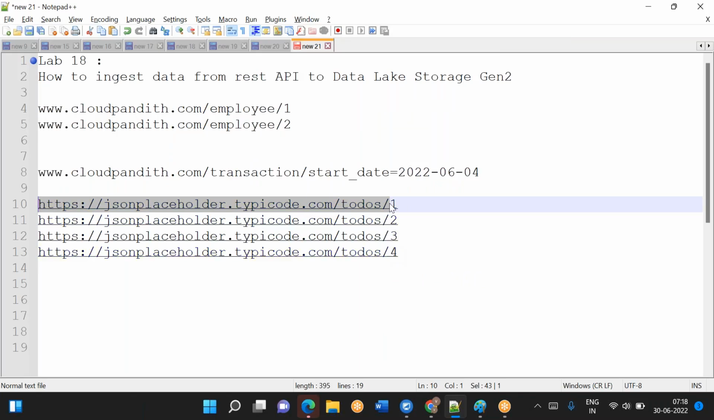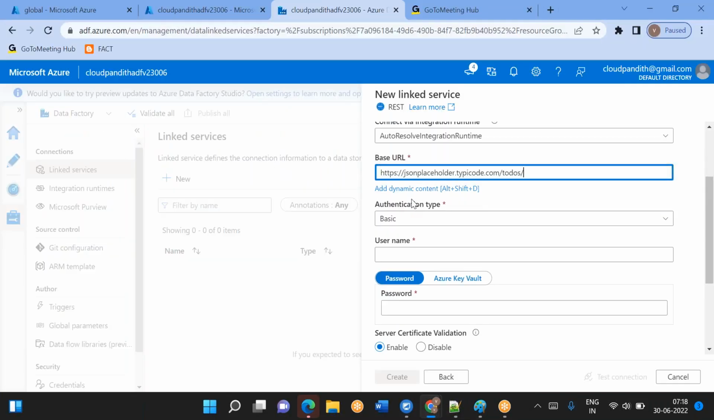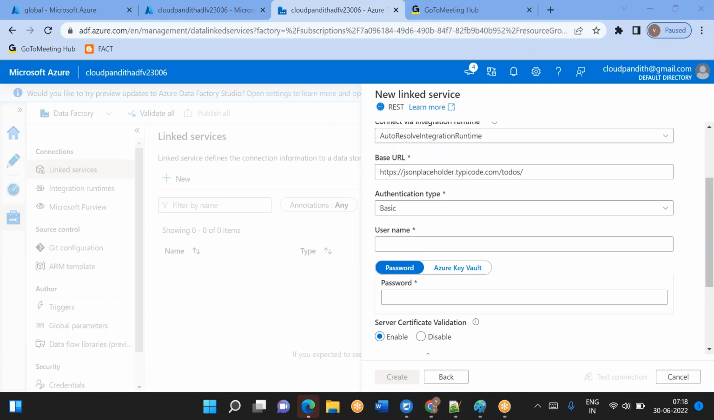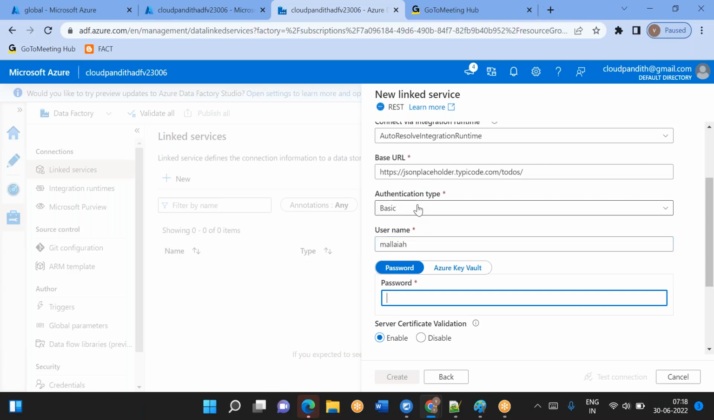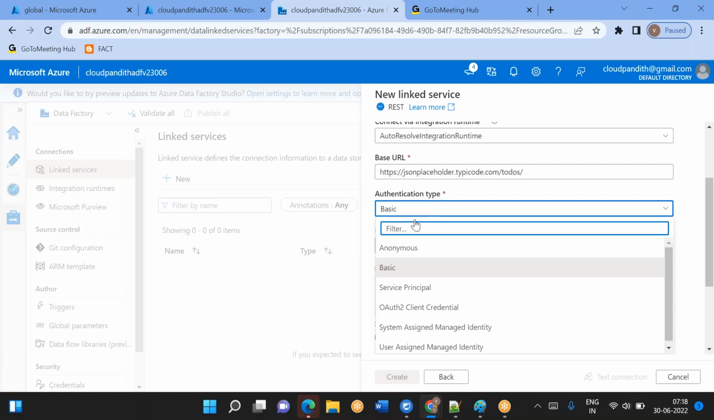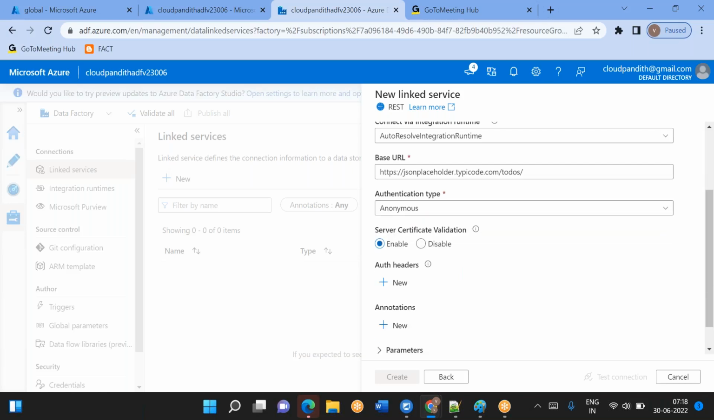So 1, 2, 3 are changing. The base URL is this one, which is not changing. Basically, you put that here. Then you use an anonymous access. In real time, you will have a basic authentication type, so they will give the username and password to connect to this particular REST API. But as we are taking this from online, you need to use an anonymous connection. What type of connection is it? Anonymous connection, and test connection.